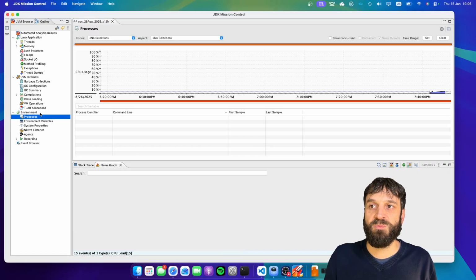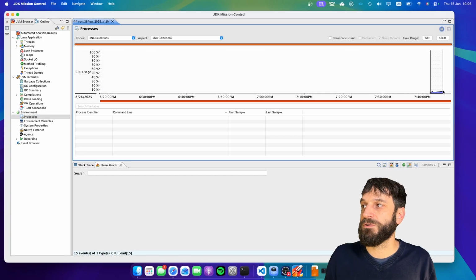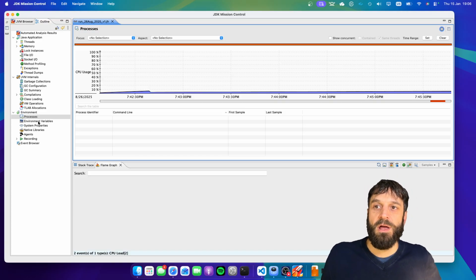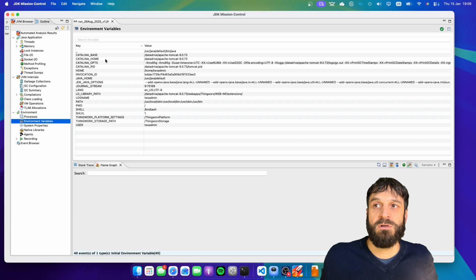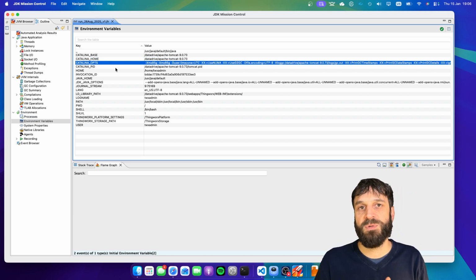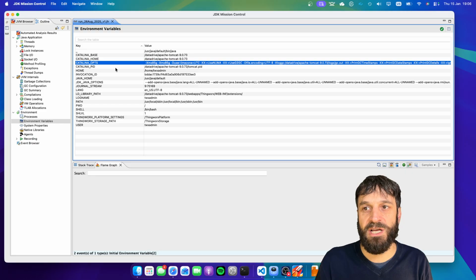You can also see on this process view, there's a little CPU graph over here. Zoom to selected range so we can see what the CPU utilization was. This is a process list over here. You can see the environment variables to check if there is a configuration mismatch between one environment and another.